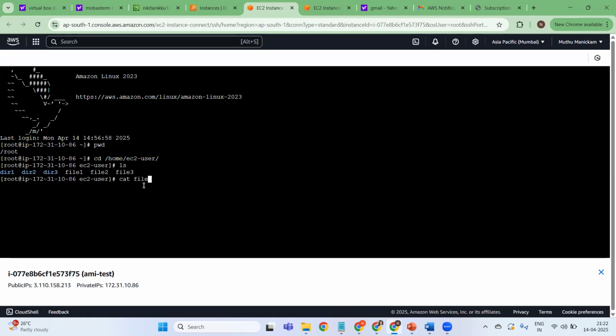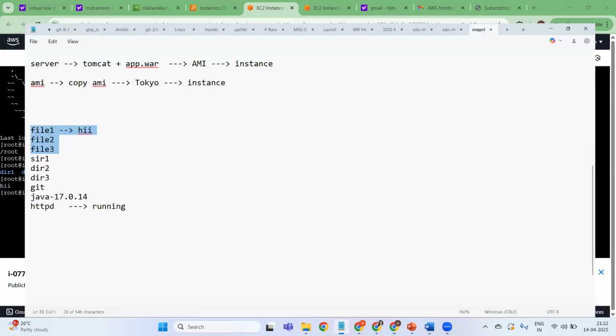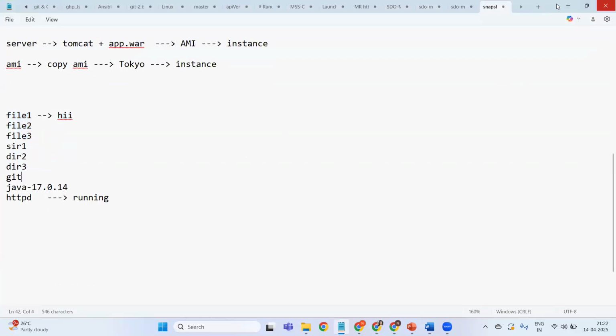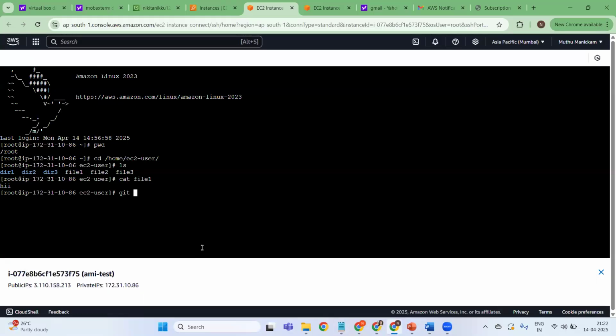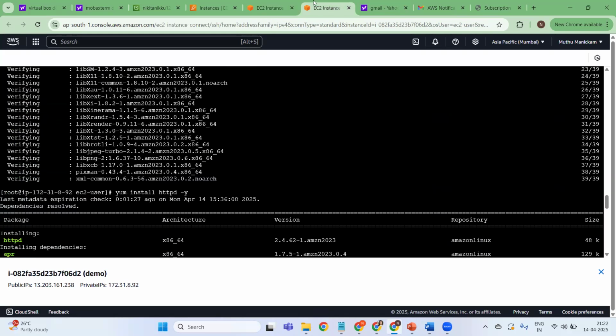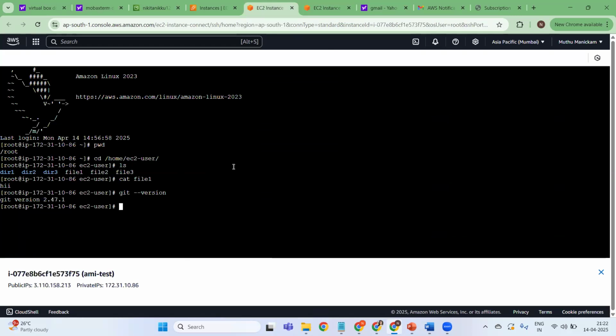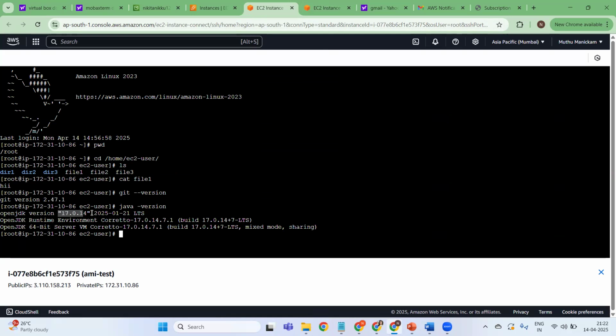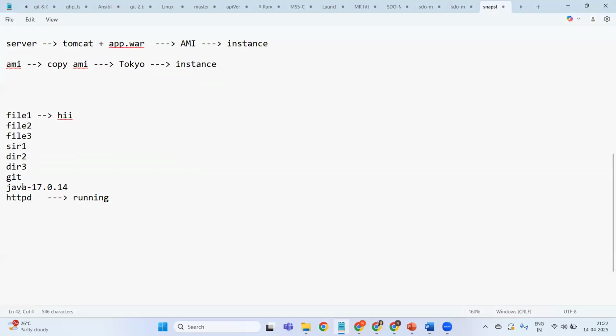Let's check file1. The content is also there inside this file. Next is git, so let's check the git version. It is the same version of git which was there in the previous instance. I can't check it now, but you can check the previous instance also and you will get the same git version. And let's check the Java version as well. It is 17.0.14, which I have copied here, right?